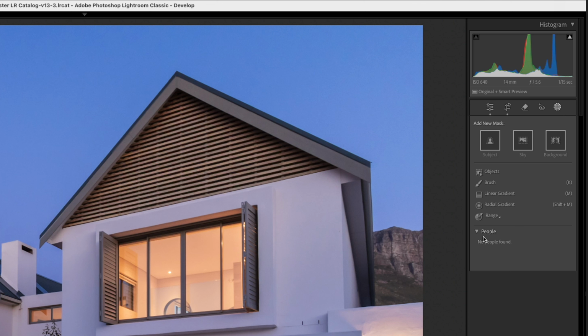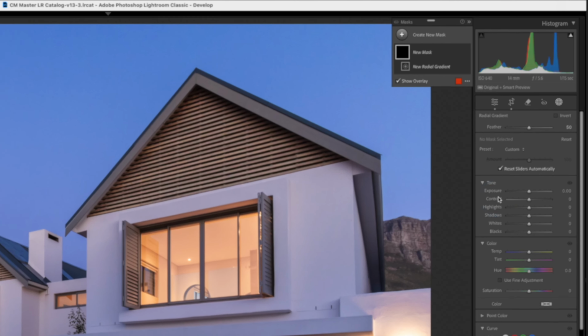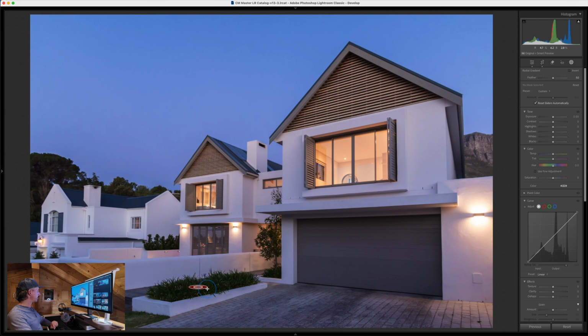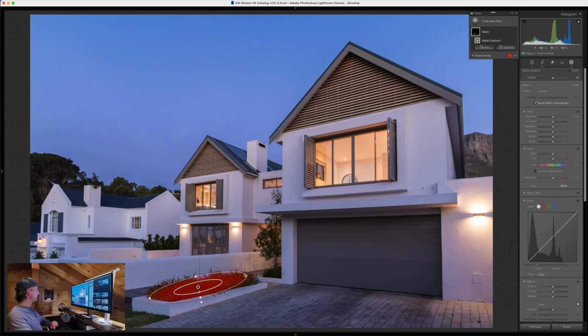Now in terms of local edits, I'm going to click on the masking section here, and again, I'm quite old school here. I have a lot of AI options, but I find between the linear gradient and the radial gradient, I get most of my stuff done. So I'm going to click on the radial gradient here, and I'm going to just drag it out like that, and then I'm going to rotate it, and I'm going to sort of try and spread it out here over these plants, leading into the entrance of the house.